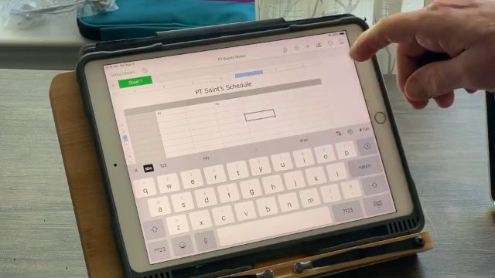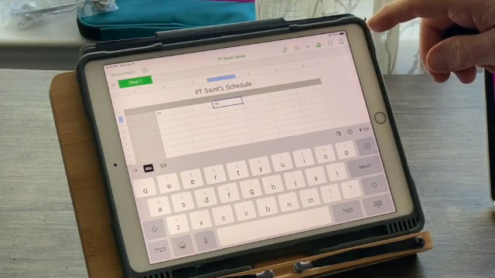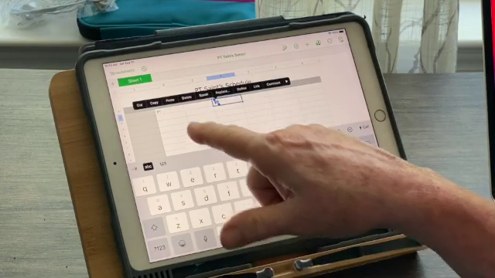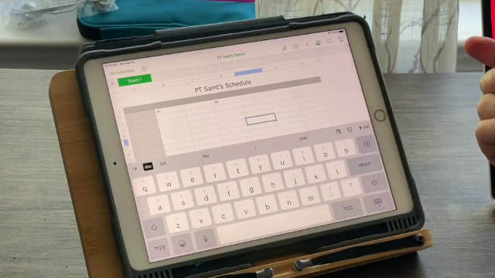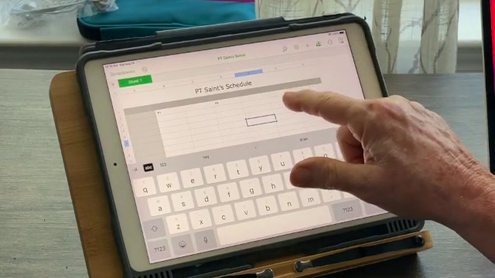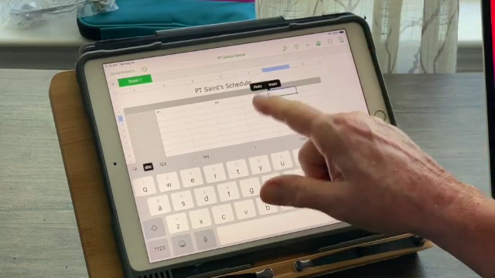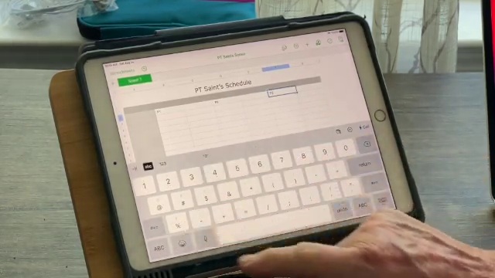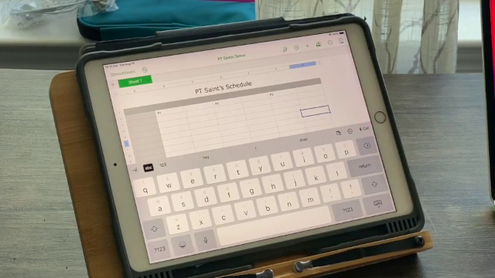Now, if we press outside the cell and then press back into it, you can see the whole cell is selected. Now, if we press and hold on the cell and we press copy, now that's in what's called the clipboard. Now we can press on this cell, press it again, and press paste. Now all we need to do is change the number to 3. So now we have our P1, P2, P3.